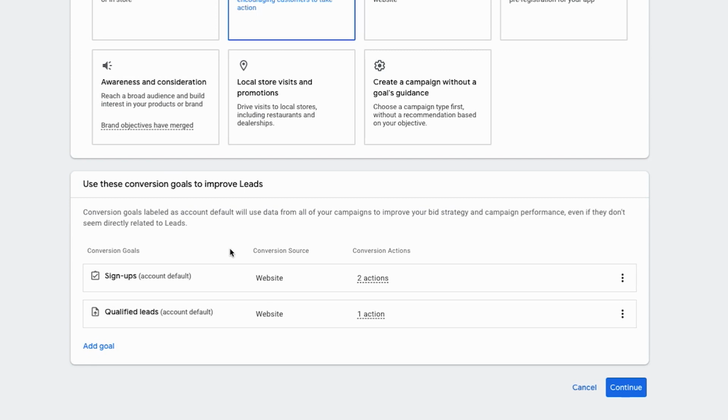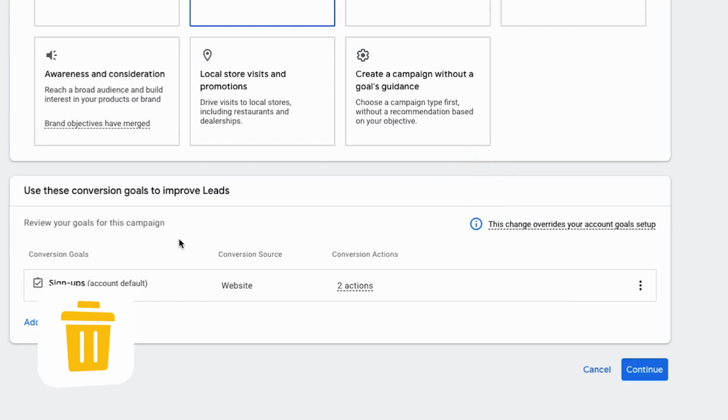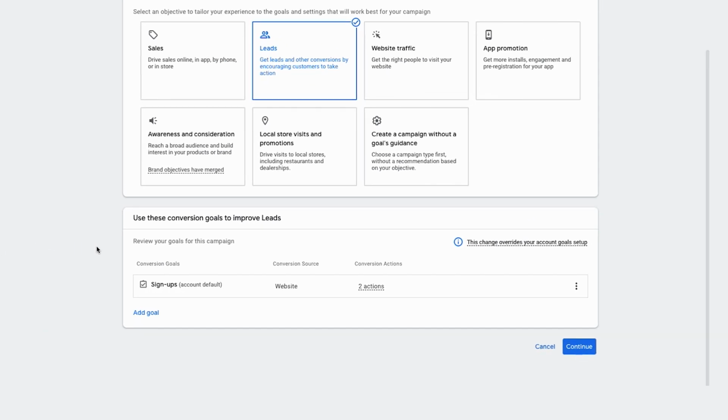Depending on how your account is set up, you will be given different choices here. So in this case, I have signups and I have qualified leads. What you can do over here is you can actually remove some of them if you don't want them to be applied to this specific campaign. Now, don't worry about that. That won't remove the conversion action from the account or anything. It will just remove it from this specific campaign.